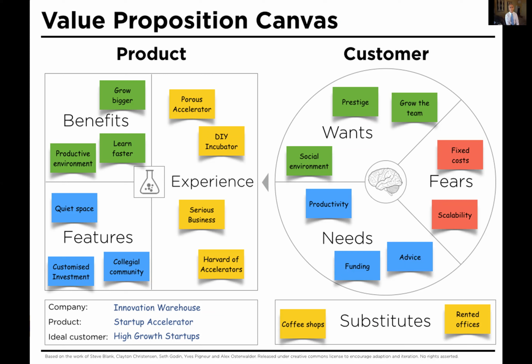So you can do these things to give them the needs that they're looking for. And then again, the customer may fear fixed costs not being scalable and things like that. And so you can look at different ways to create these experiences. Again, we have different accelerators for businesses, and you can go to these different places to create your business, or again, it says substitutes. You can rent offices, go to coffee shops, do anything you want.